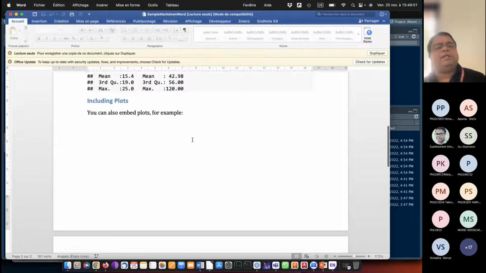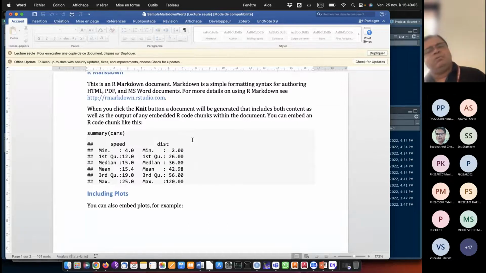People might ask, can we insert tables too? Yes, we can insert tables as well. So there is another command for doing that. Look here, the cars data. If I say summary cars, it is written cars. Okay, but let us type cars and see what happens.